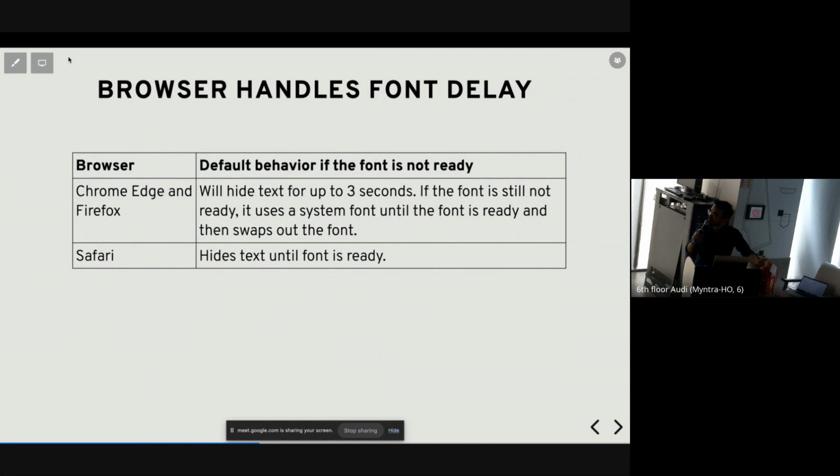But if the font is ready during this time, then it will show using that font. Otherwise, it uses your fallback font or a system font. If you provide any fallback font, then it will use that. Otherwise, it will use a system font that varies from system to system. Since the content is now displayed using the system font, behind the scene the browser will keep fetching the font. If it gets ready, then it will immediately swap out the font.